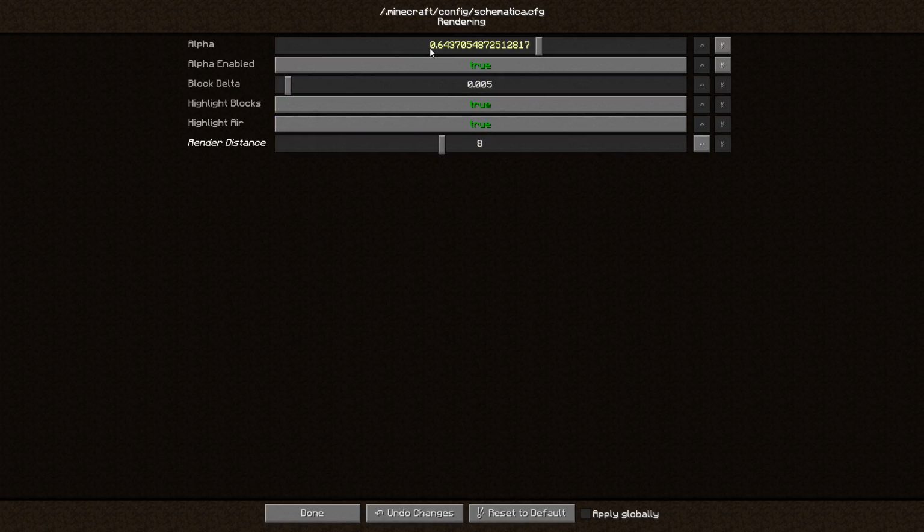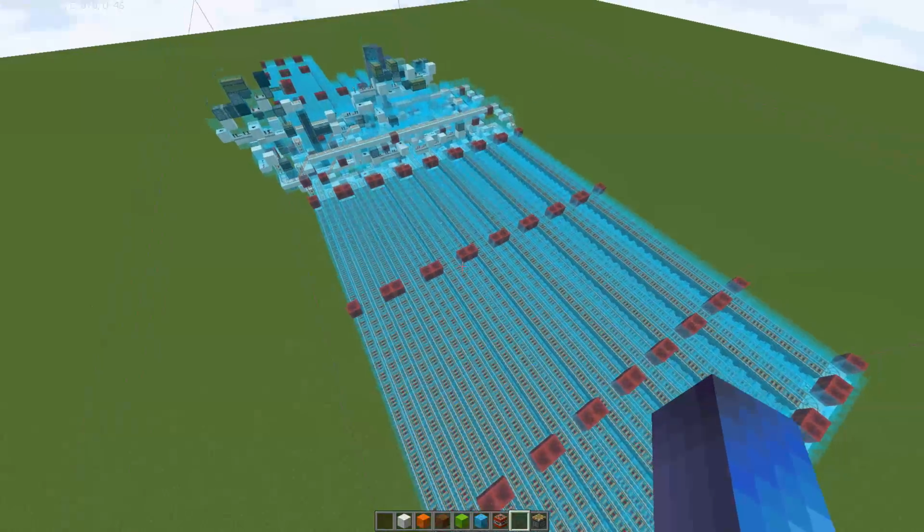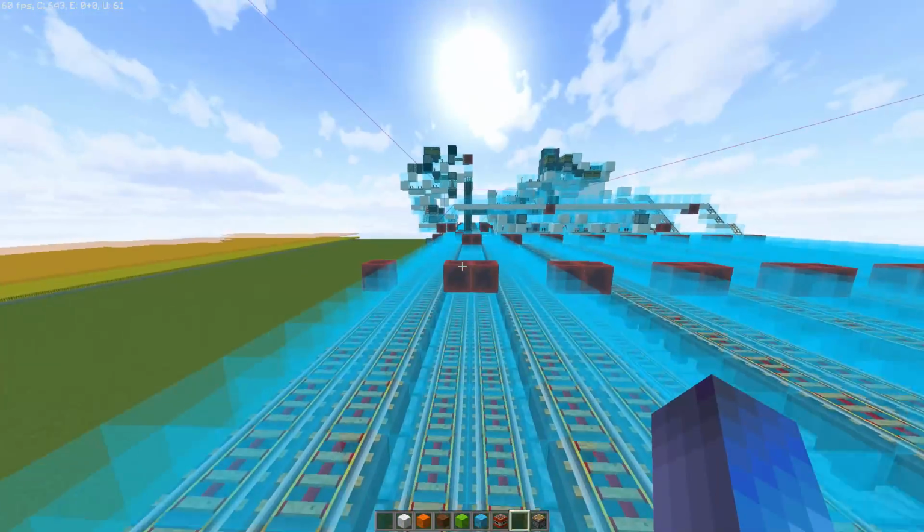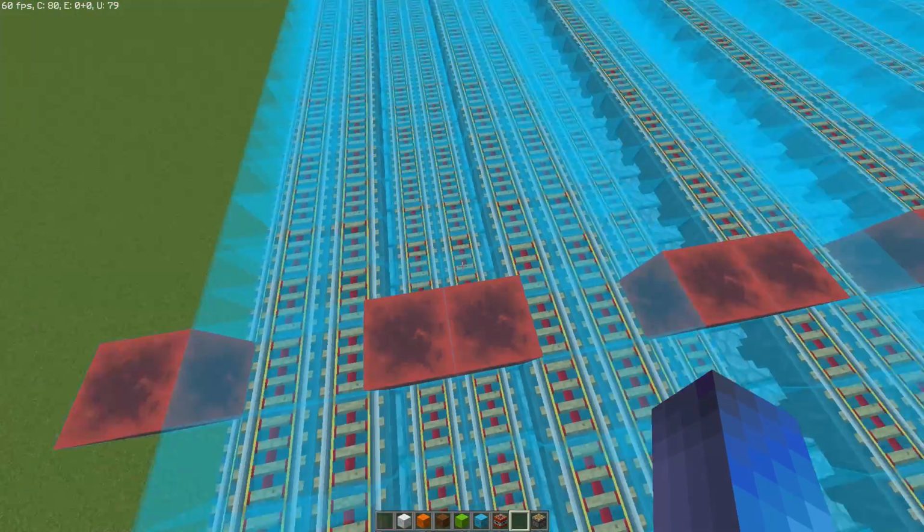Now, these are also completely subjective. The alpha is how transparent the blocks are. This is kind of an arbitrary amount. I just move it somewhere in here. Alpha enabled will make it more transparent. If I disable that, you should see that the blocks are completely not see-through. It looks like this redstone block is a little blue, but completely here.